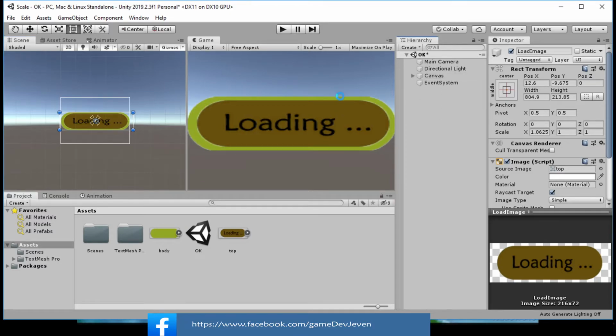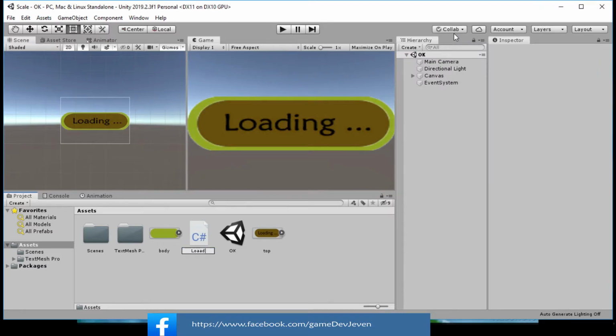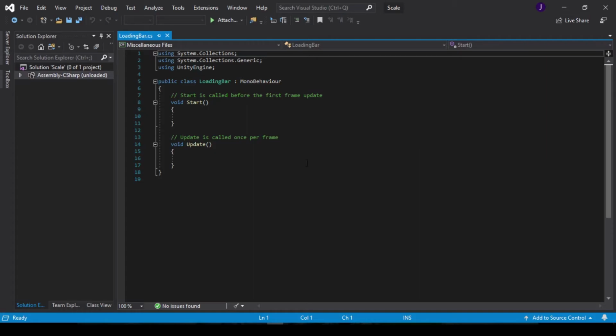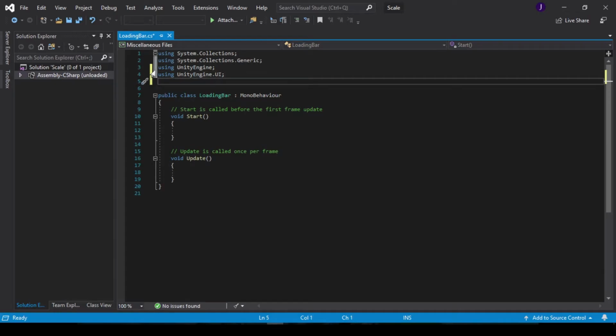Now we can go ahead and start coding. Let's create a C# script and call this LoadingBar, and open this up in Visual Studio by double clicking it. Inside Visual Studio, I'm going to need two more namespaces. I'm going to copy this using UnityEngine, duplicate it, and add UI to it, and paste this once more and add SceneManagement. So that should do it.